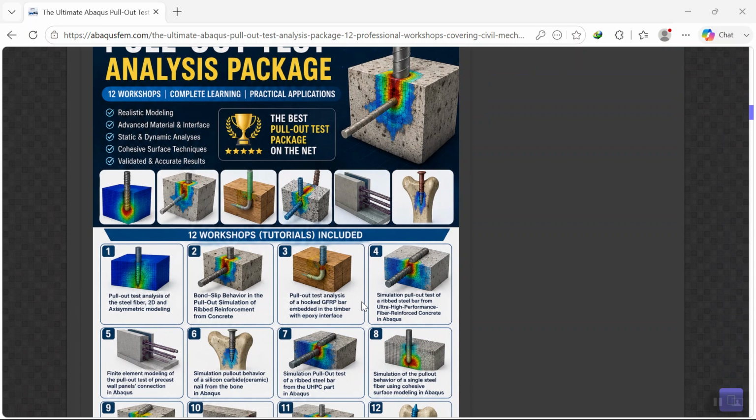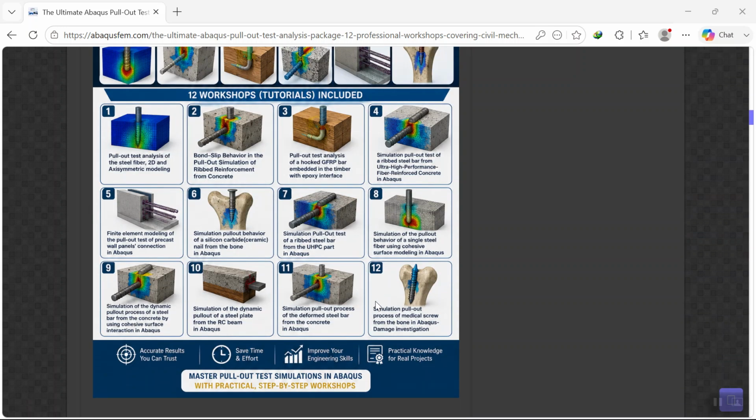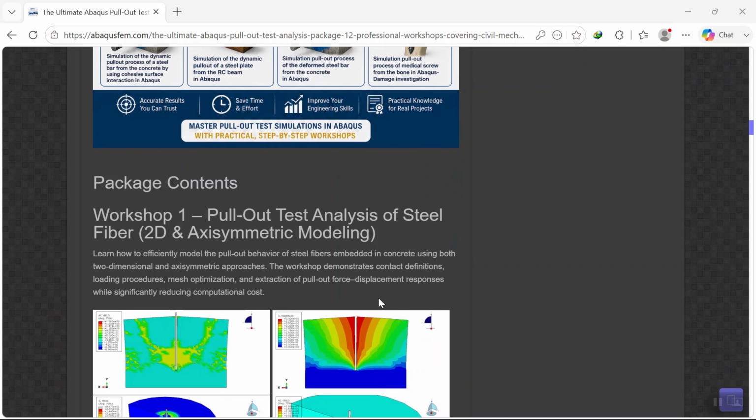Instead of learning from isolated examples, you'll gain access to a complete collection of practical research-based workshops that demonstrate different modeling strategies for a wide variety of pull-out problems. Let's take a quick look at what is included. The package contains 12 complete workshops, each focusing on a different engineering application.